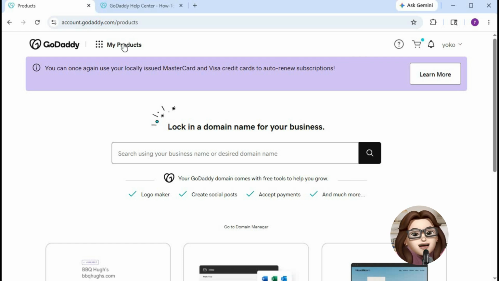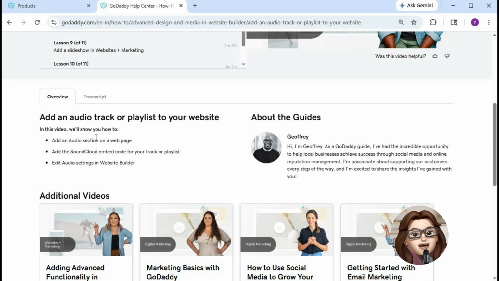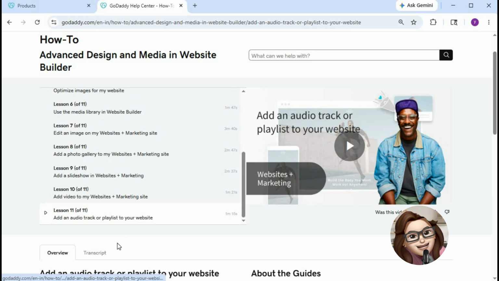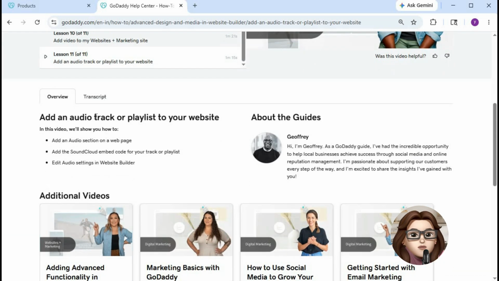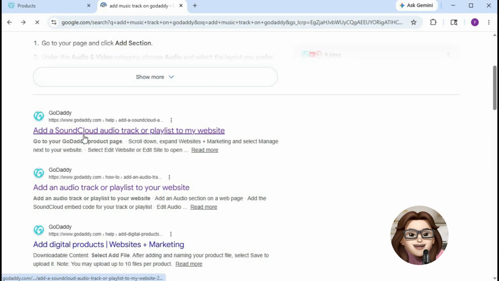From here, locate the My Products section and find the website where you want to add the music track. Next, click the Edit Website button. This will open the Godaddy Website Builder editor where you can customize your website content and layout. Once the editor loads, navigate to the page where you want the audio player or music track to appear.